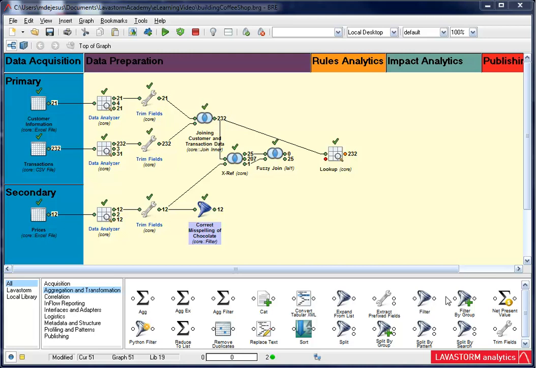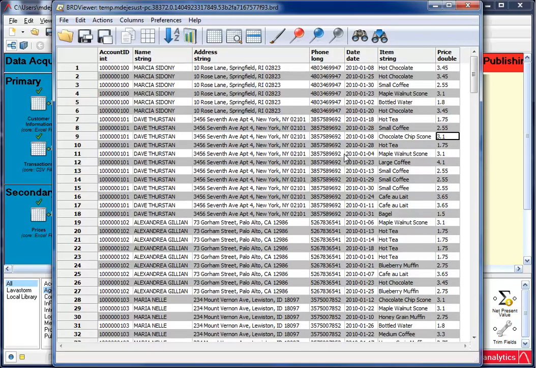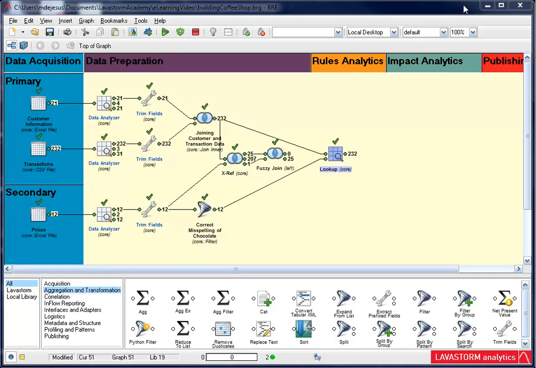Before I continue building the graph, I need to rerun the lookup node and get the updated data. If I take a look at the Brd Viewer, I see that I no longer have a null value for chocolate chip scone. I have resolved my initial issue. I can continue to answer the two questions: which of the customers visits more frequently than others, and which of the coffee items bring in the most revenue. Let's do some impact analysis. To answer the two questions, I'm going to need to aggregate the data. For this, I will join two aggregating nodes to the lookup node.